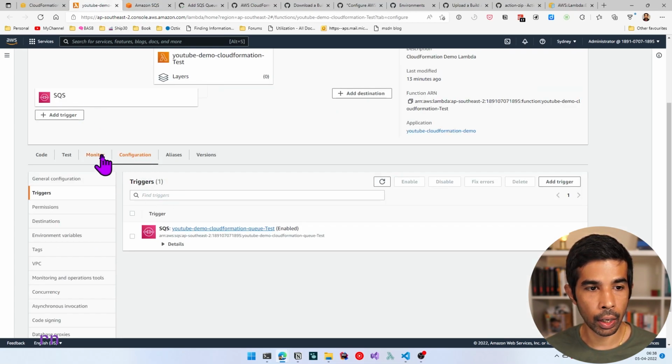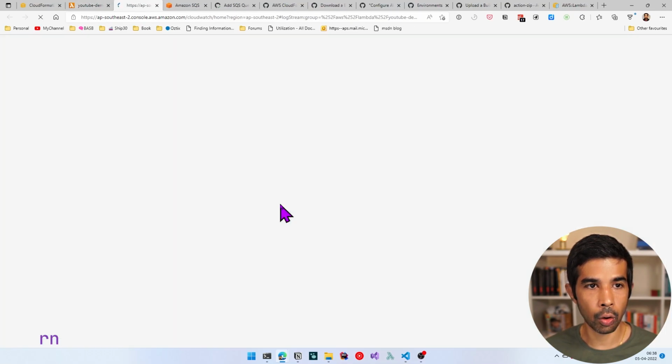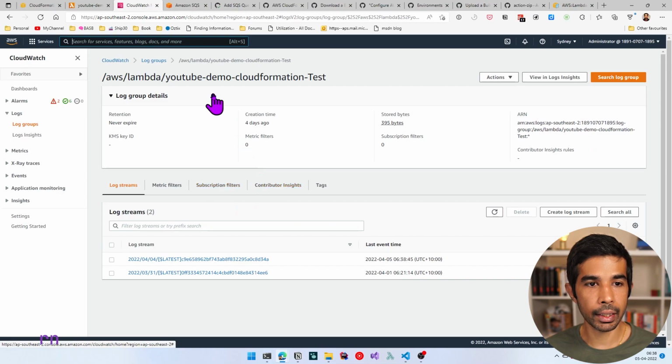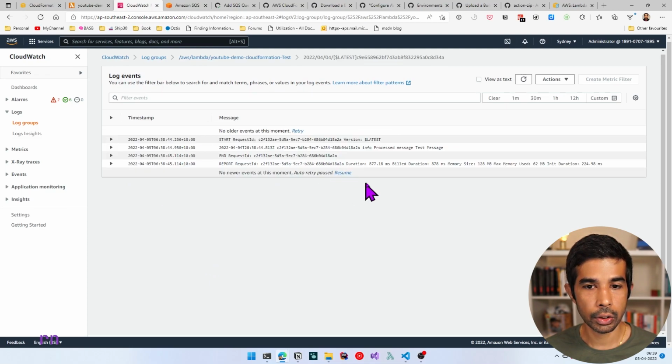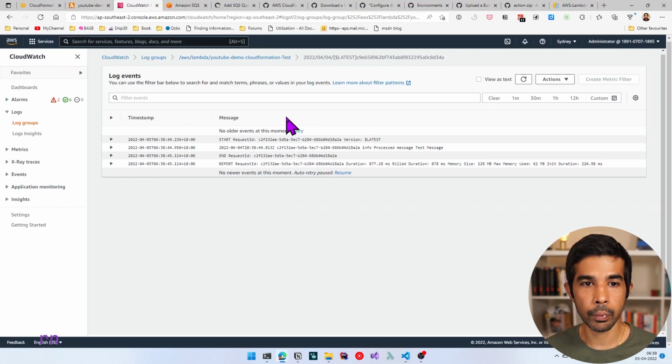Let's come back to our Lambda. Let's go to monitor and see view logs in CloudWatch. Now, since we had created the permissions for these logs, we can see these messages inside here. So let's navigate to one of the logs and we can see processed message, test message coming up here. So we have successfully set up using CloudFormation, the Lambda function and an SQS queue, and we have wired this SQS as a trigger for our Lambda function.